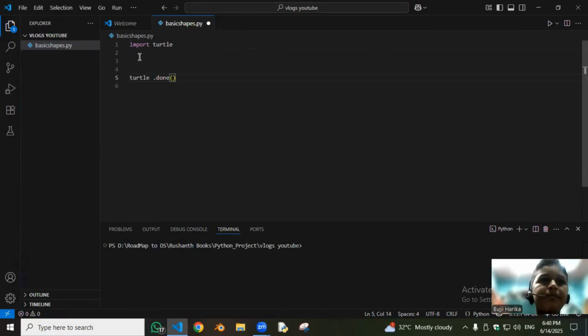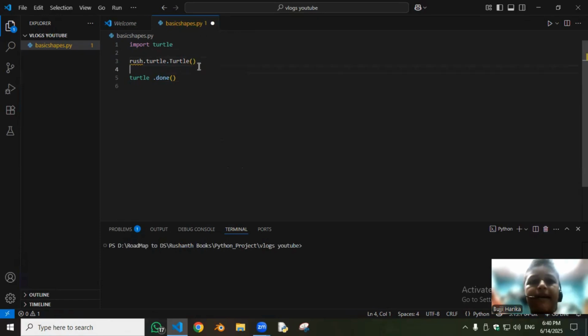and brackets. In that I will create a pen, rush.pen, because we have to give some basic name, right? Not Rushant, the full name, a short name. Okay, rush dot turtle, dot capital Turtle, and brackets, and enter. It will be sorted out in seconds.